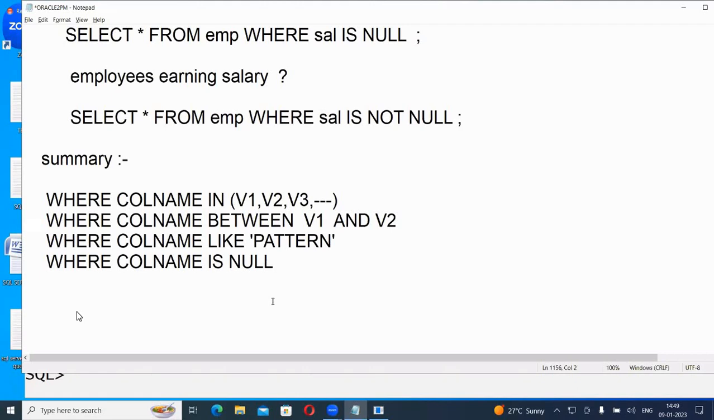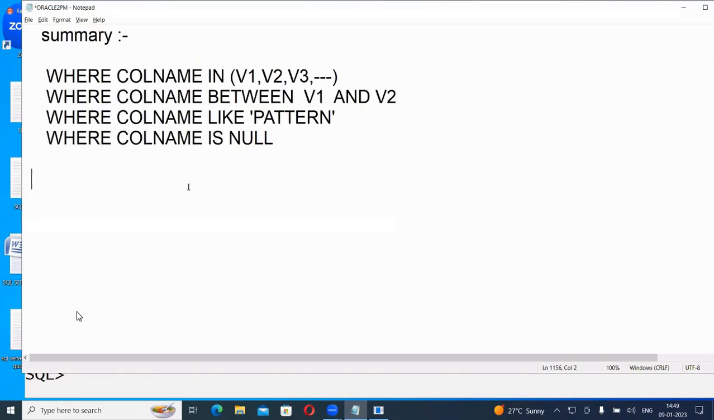So what you learned is how to write where conditions by using these different operators. Okay, how to write where conditions.